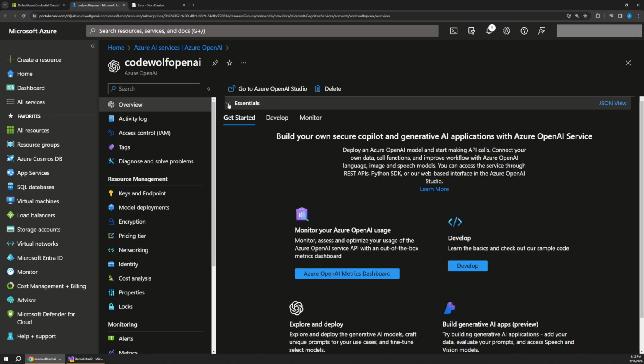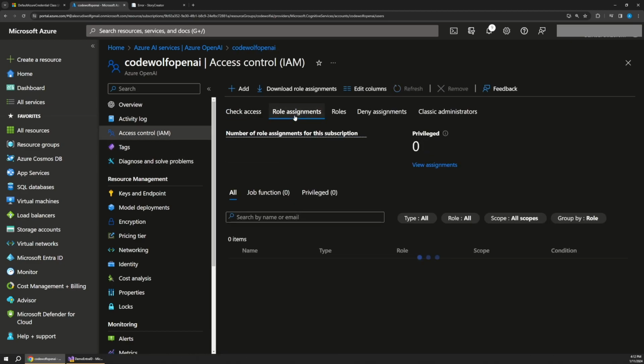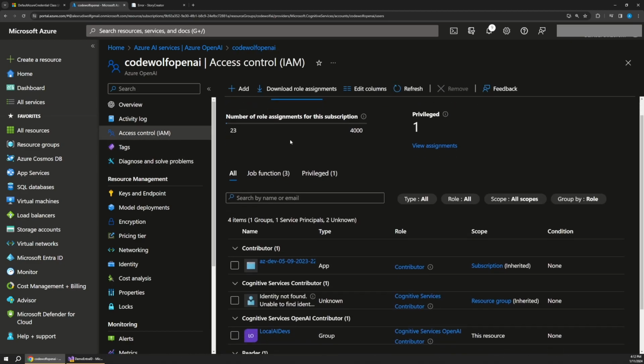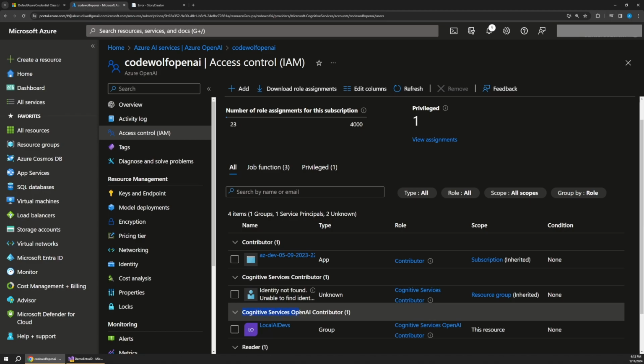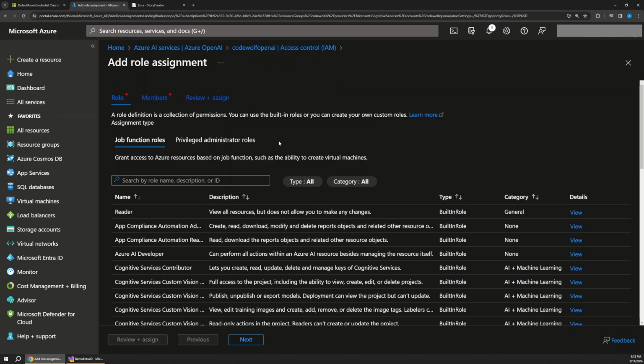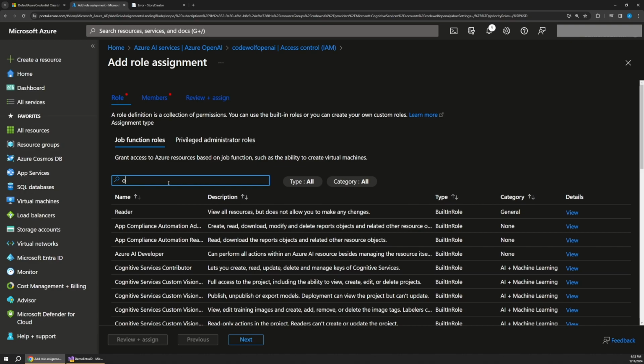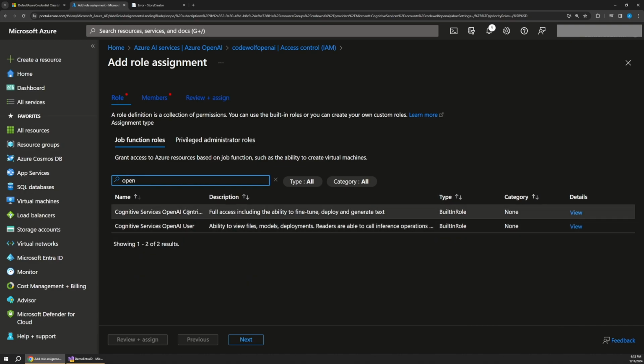So let's go over to our OpenAI service again, and then let's go to Access Control, Role Assignments. Remember, this is where we were before. This is where we assigned our local AI devs group permission. So we want to assign this same Cognitive Services OpenAI contributor role to our managed identity on our app service. So let's say add role assignment again, and let's search for open and pick that OpenAI contributor role again.